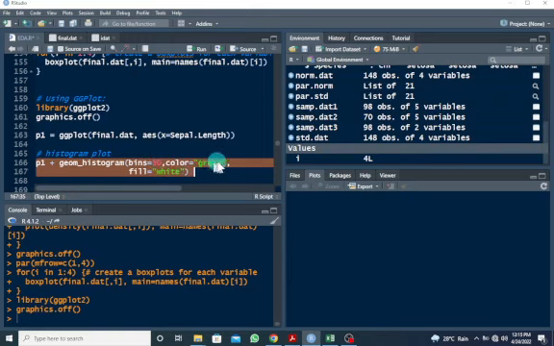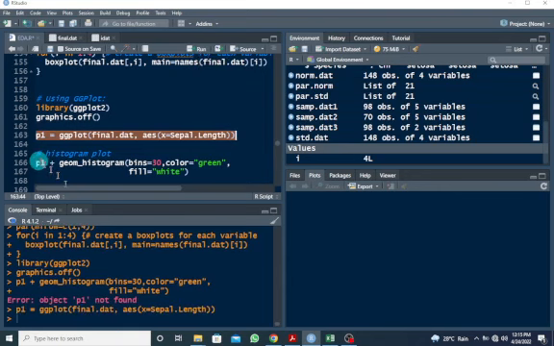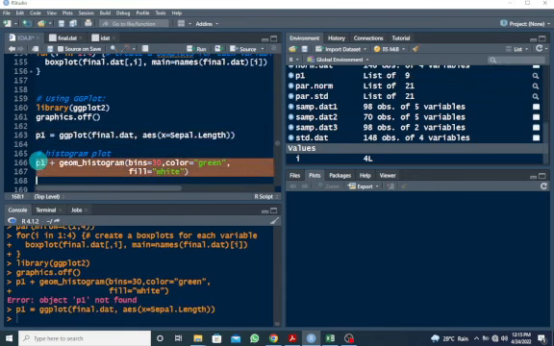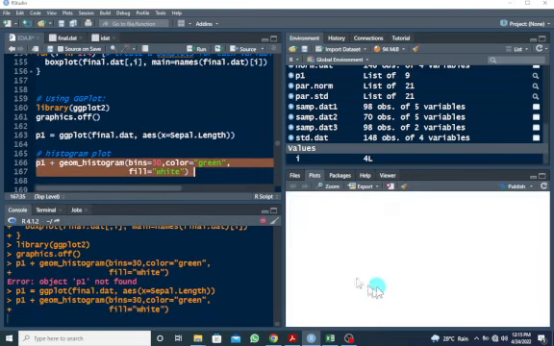I want to give a color to this to be green, and I want to fill our histogram plot with white. So let's quickly run this and see how it will look. Oh, I have not run this, so let's go back and run this. Okay, so now we can run this. Okay, so here we go. It will show very soon.